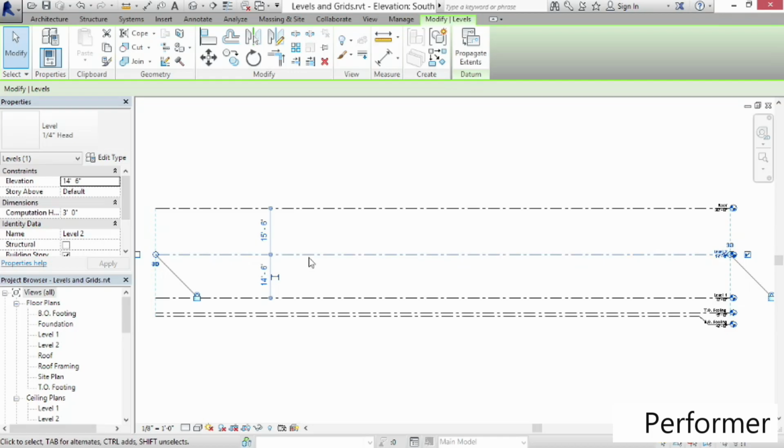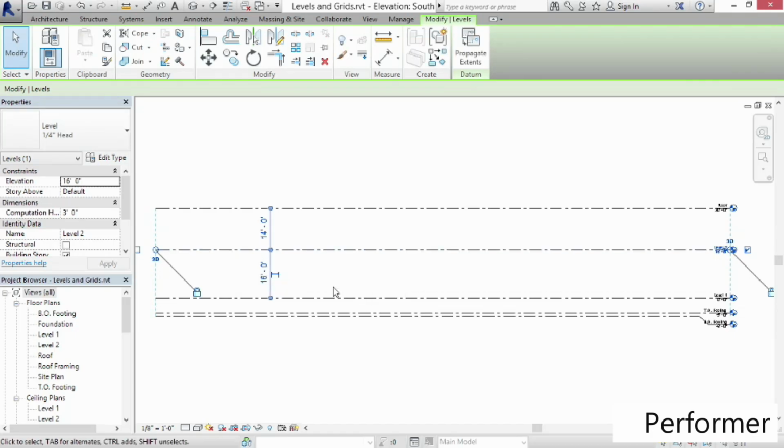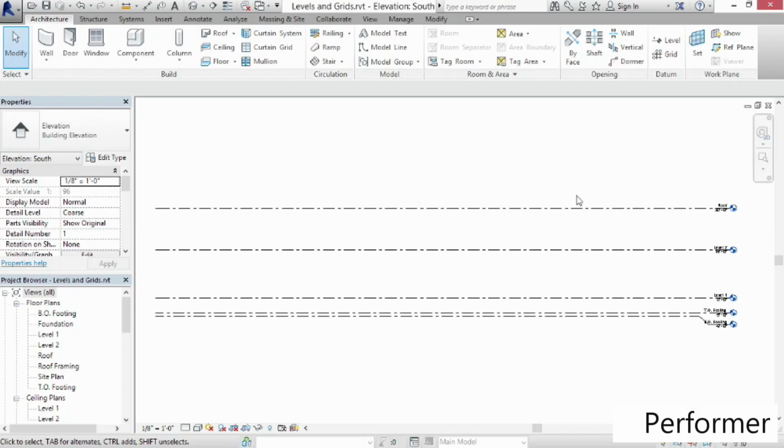And I want to make sure that level 2 is at 16 feet. So I'm going to click right on here and change it to 16. And notice that it will move that level up. Now I want an additional level above the roof to mark where the parapet is going to be.